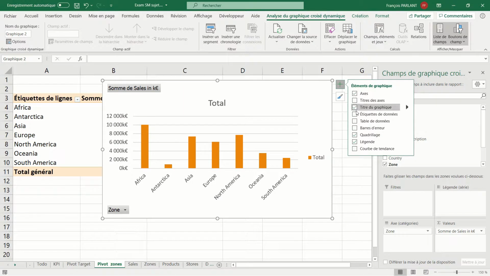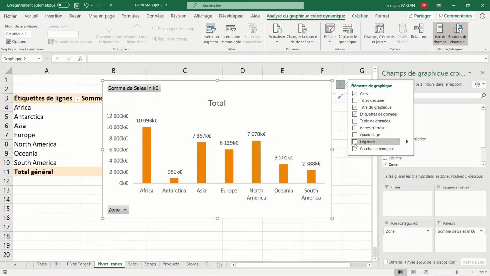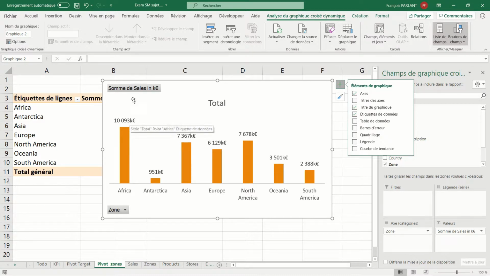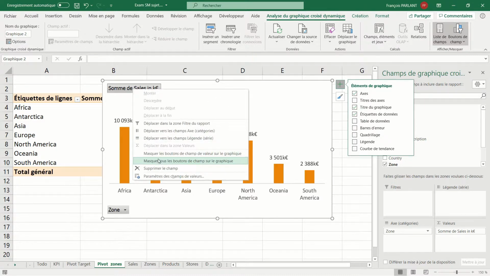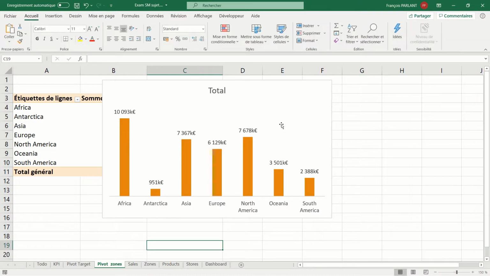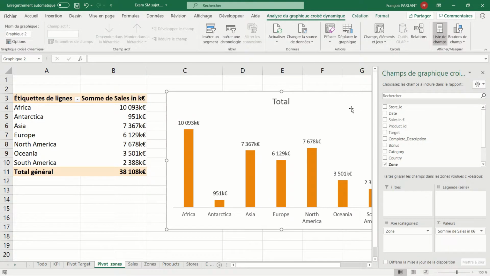What I'm going to do here is just add the values because I like that. I don't like the grid. I don't like the legend. No need. I don't want that because I've already got the values here, and I get rid of these ugly buttons over there and should be okay.